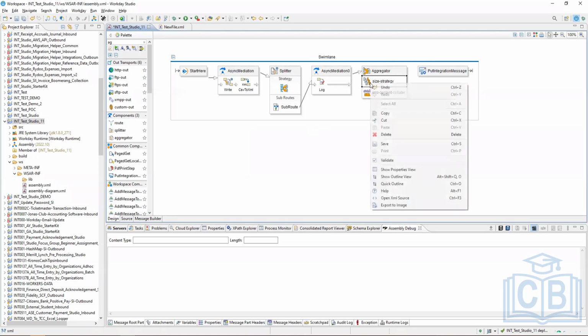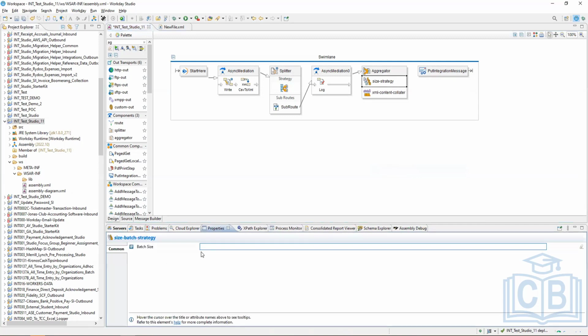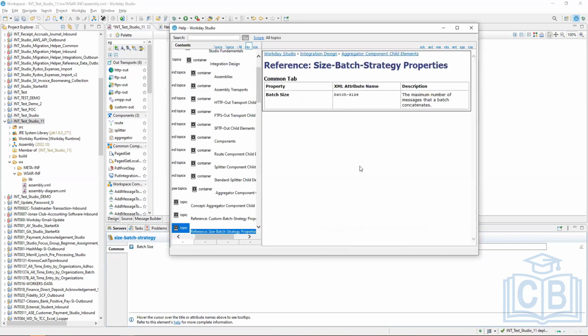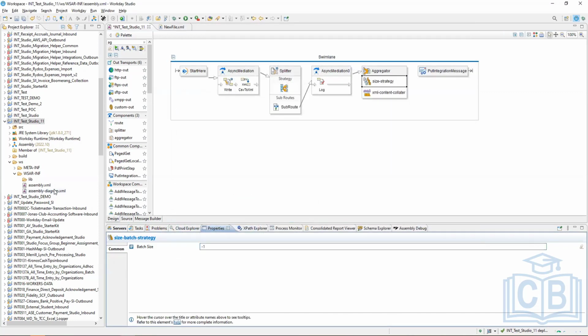Okay, so now you have to set the properties in the size batch strategy. If you put your mouse there, it says the maximum number of messages that a batch message can concatenate, right? Ideally, we put -1 here, which means everything, whatever is coming. Click on help here and see. Batch size is the maximum, whatever you want to give there.